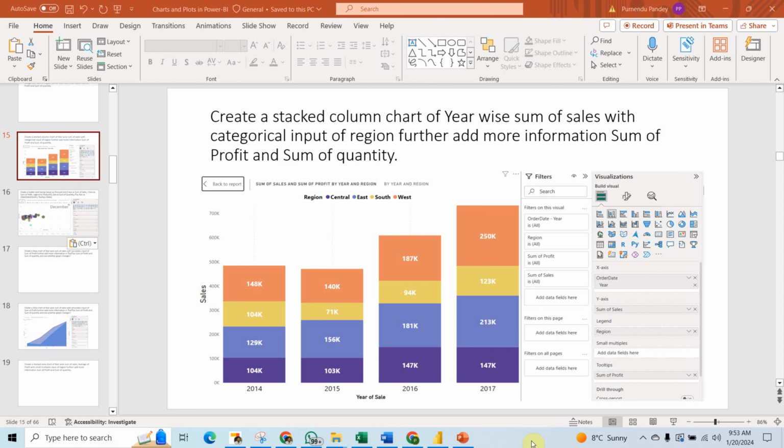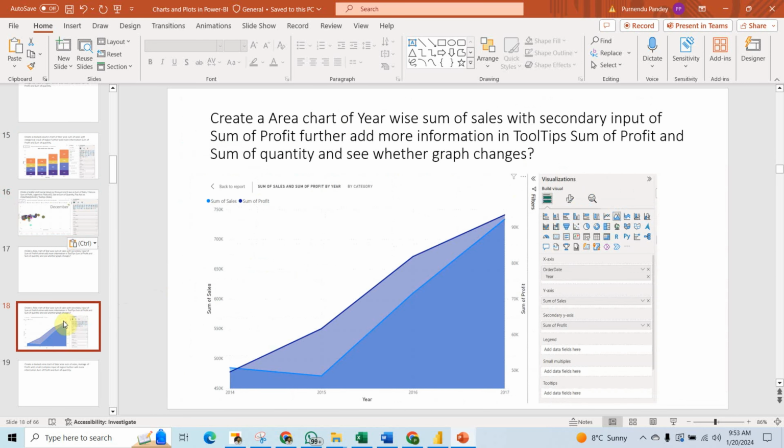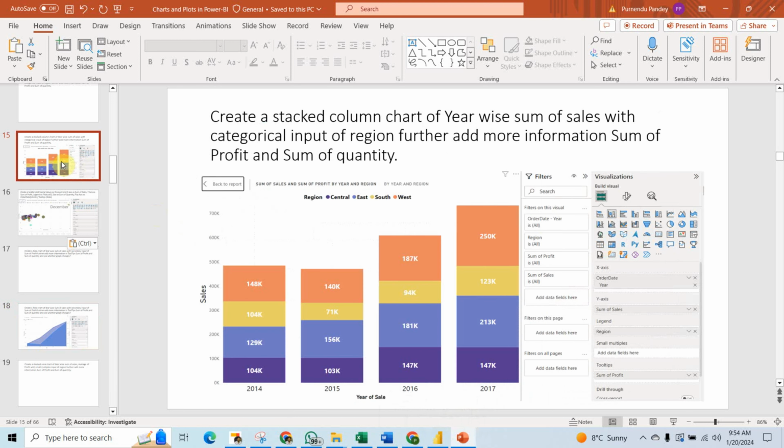In this session we'll talk about a few more relevant charts. For example, we are going to create a stacked column chart, and then we're going to see how we can create a scatter plot, and after that we'll see how we can create an area chart. We're also going to see how we can have shapes included inside my Power BI. So let's start with the stacked column chart and how exactly it works.